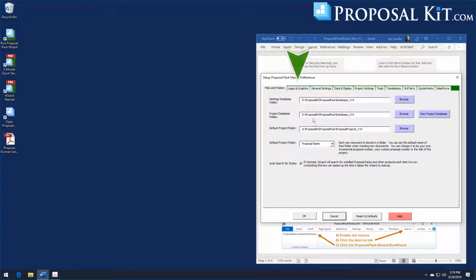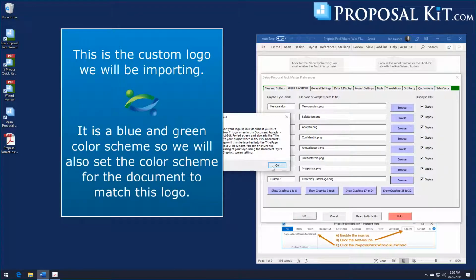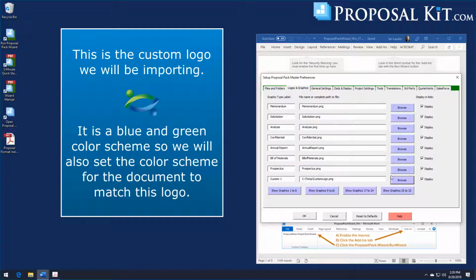So in the preferences, and there are other videos that will describe this, in Custom 1, in the Logos and Graphics Preferences screen, click the Browse button, and then just browse to your company logo. It should be around 1/2 inch to 3/4 inch high and wide to fit on the cover page. All right, so we've browsed to and selected our logo graphic.